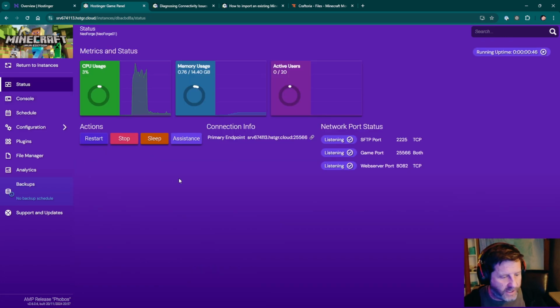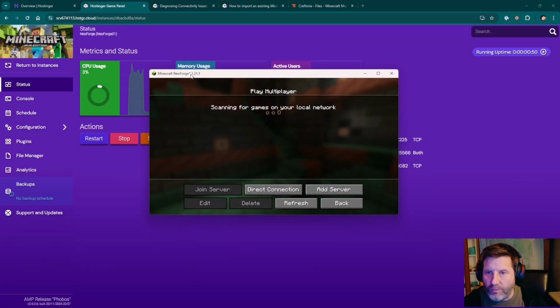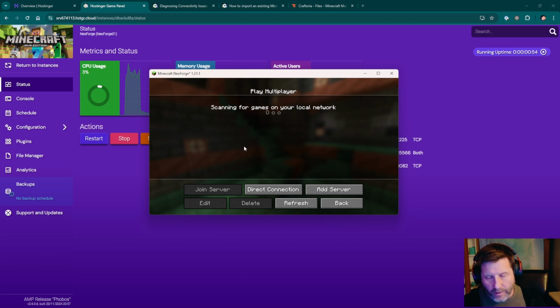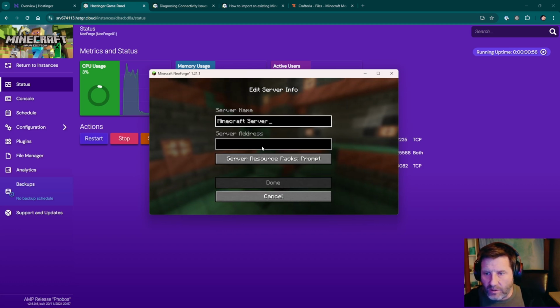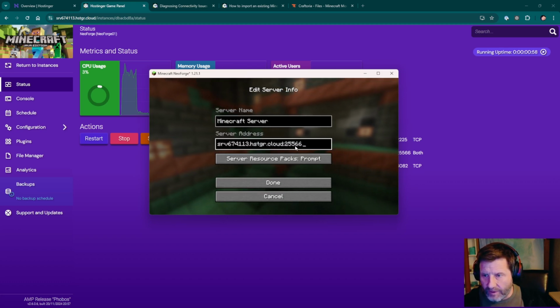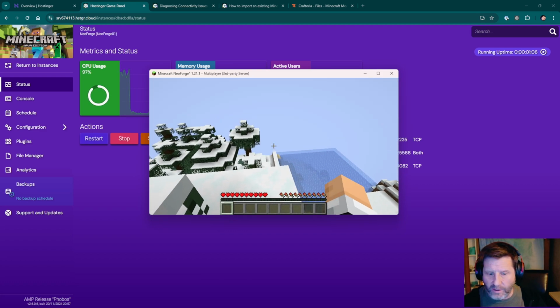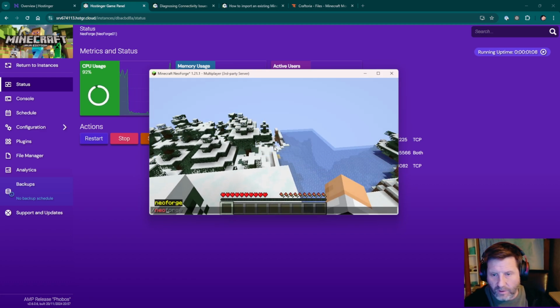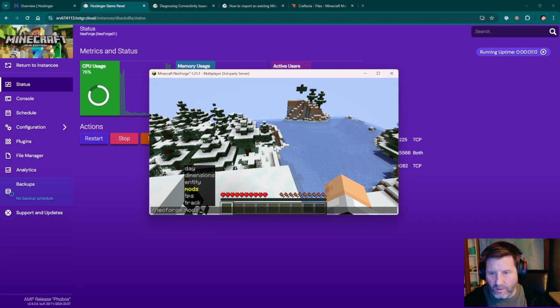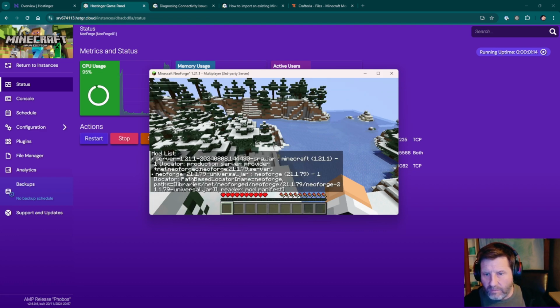All right, now the server is started up. I have Minecraft NeoForge running here, 1.21.1. It's actually the exact same version that I configured. Let's add a server. We'll put the port in. 25566 is the port. You can see here. Here is our NeoForge server. Of course, we haven't installed any mods yet.